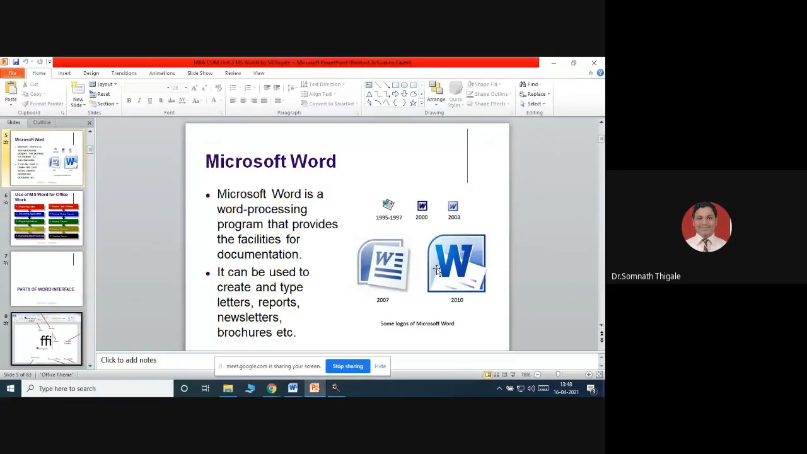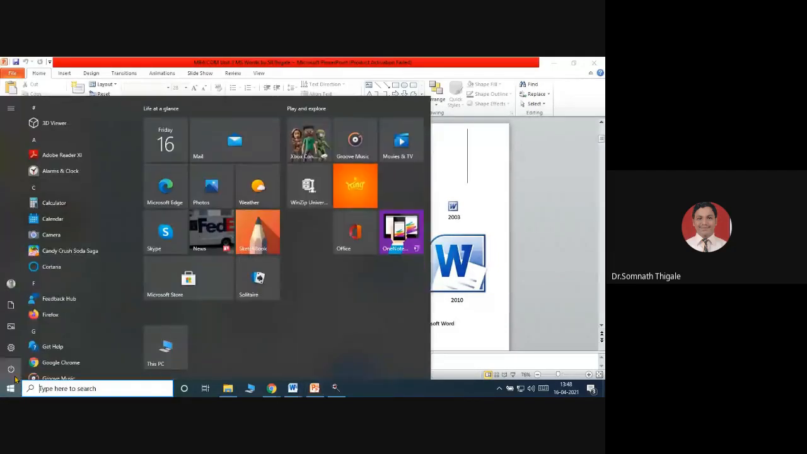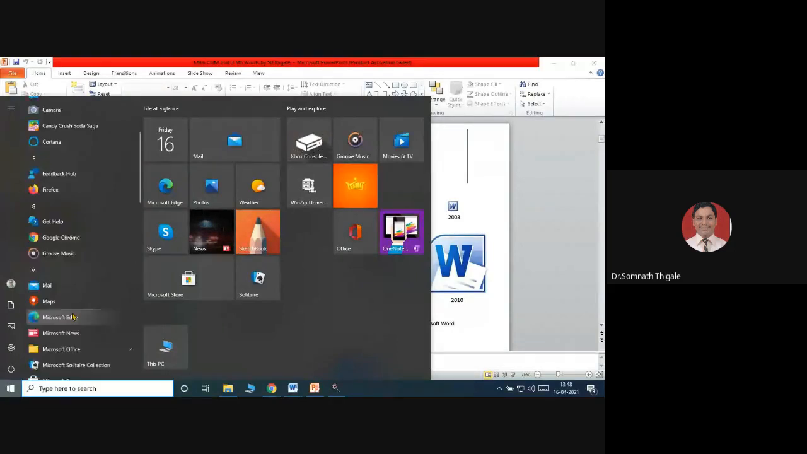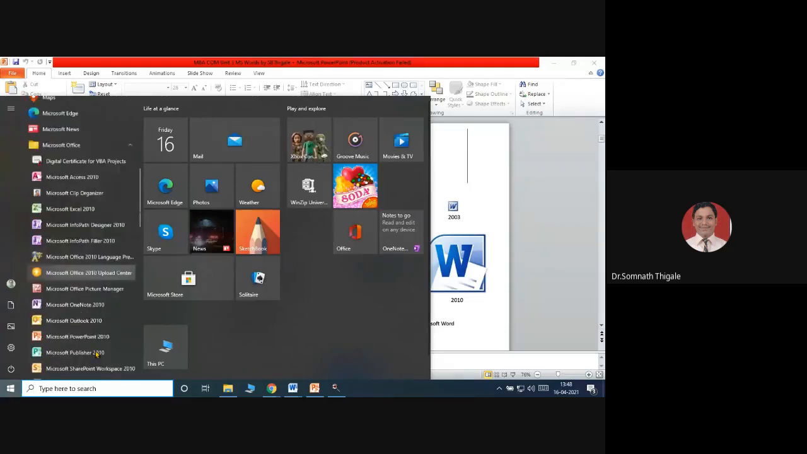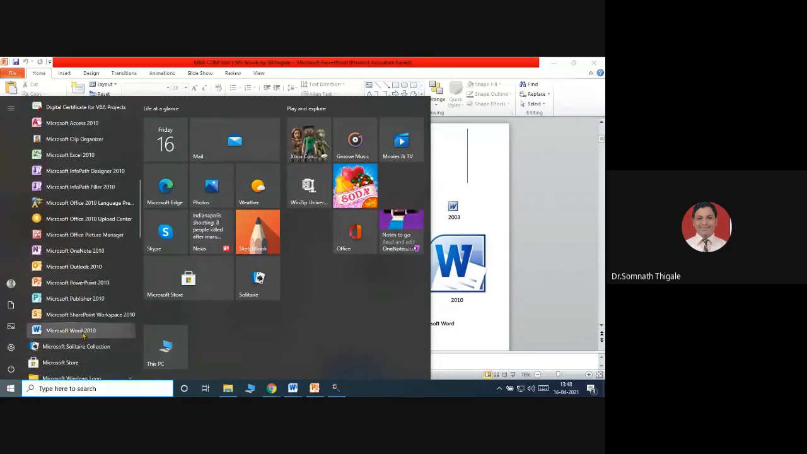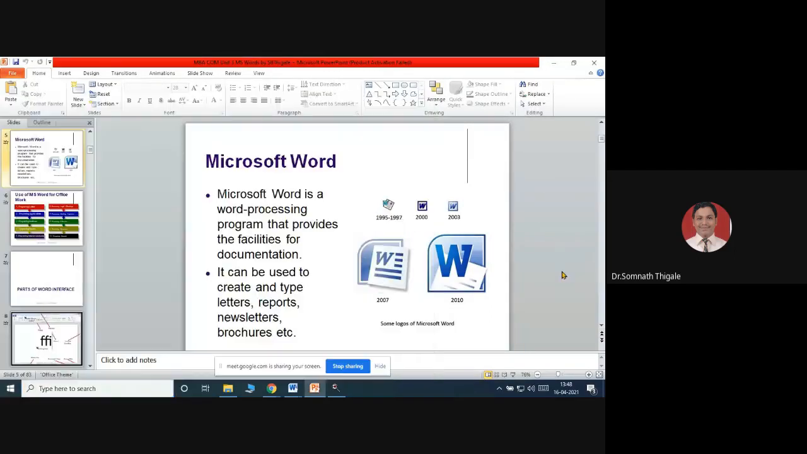And if you want to see which version is running on your machine, you can search for Microsoft Office. You will get this Microsoft Office, and inside that you will get an option. For example, I'm running Microsoft Word 2010, that is the 2010 version that I'm running. So this is the basic idea.